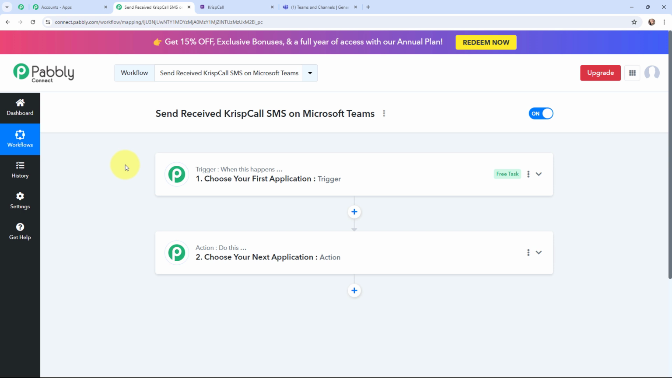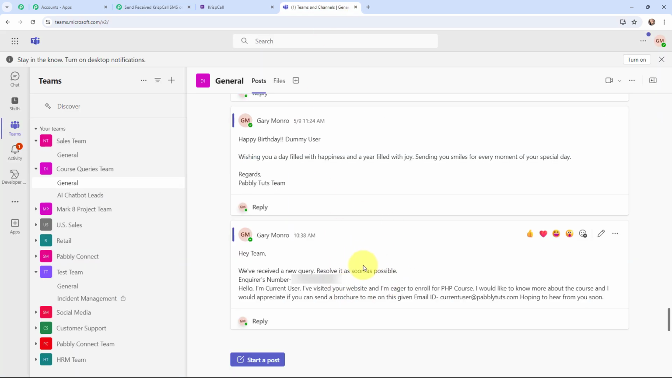So as I did that, now I've arrived on a very important window which consists of trigger and action. So basically, trigger and action are the two most important principles or concepts of Pabbly Connect on which this entire automation will depend. Trigger says when this happens, action says do this. Action is an automated response of your trigger application, and in a workflow, you can only have one trigger but multiple action applications. So now moving to my use case, that is to send received KrispCall SMS on Microsoft Teams.